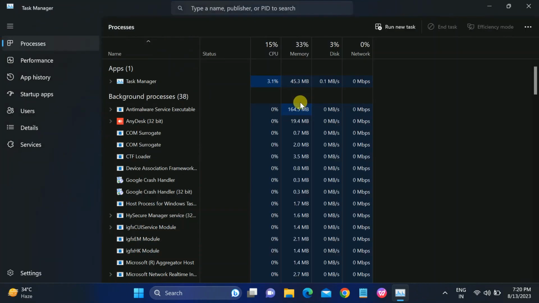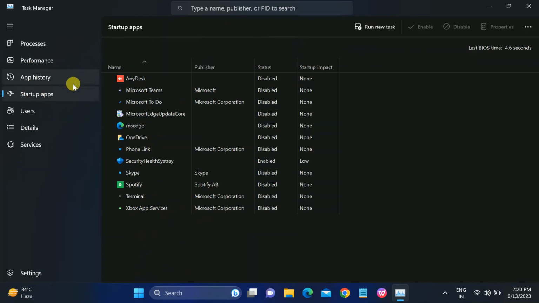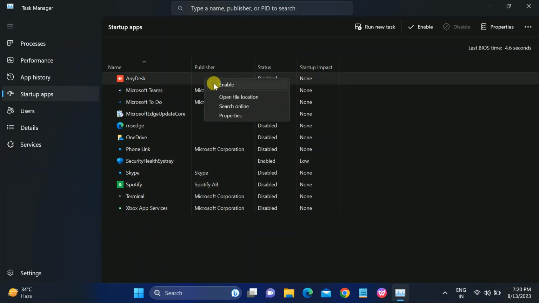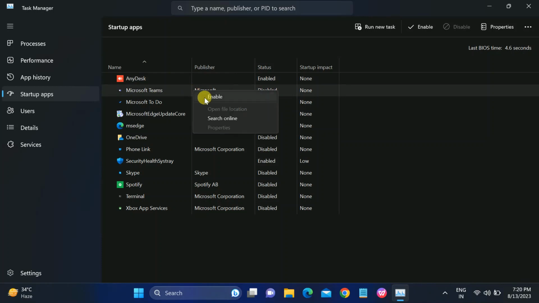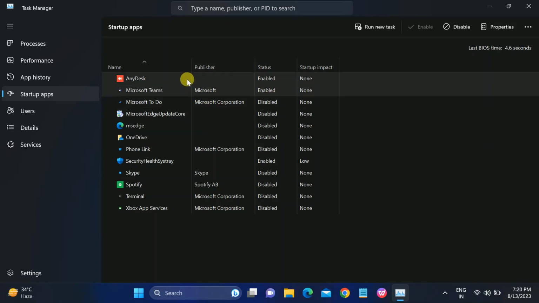Now open it up and look for the option which says Startup apps. I have disabled all the apps. You can see here you only need to leave this option, which is the security option. This is for security. The rest you can disable. Like if it is enabled like this, let me enable this. You just need to right click and simply disable it.